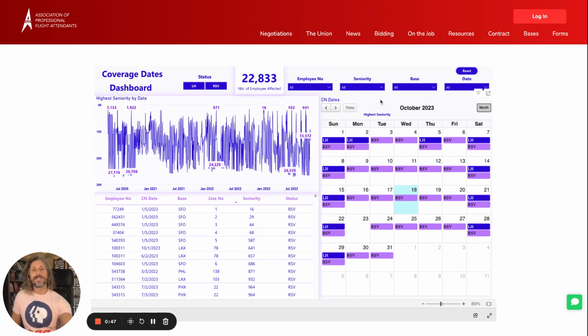So we're going to look up my seniority here. According to my last CN date, I had a seniority of 15,986 when I had that one. So I want to kind of see what's going on around the system for that seniority. So the first thing we're going to want to do is select a seniority.